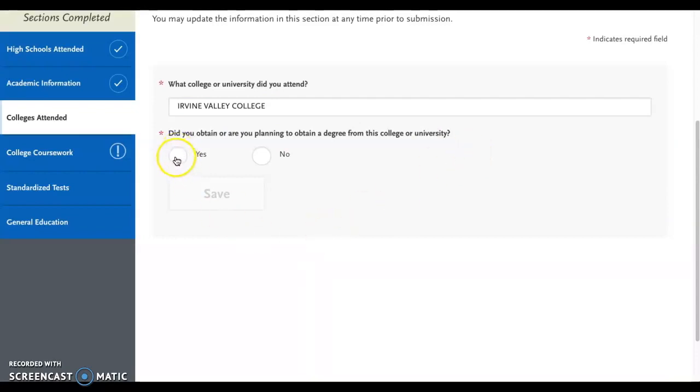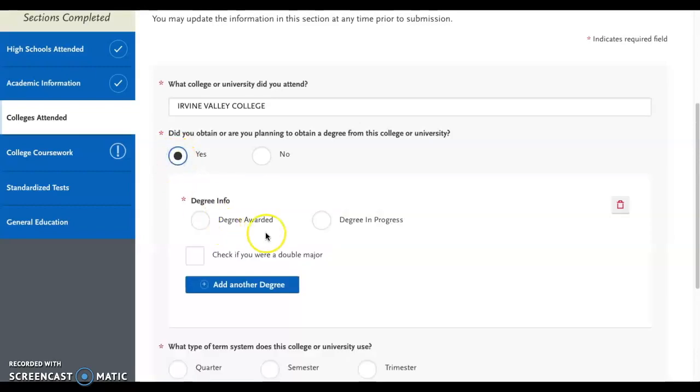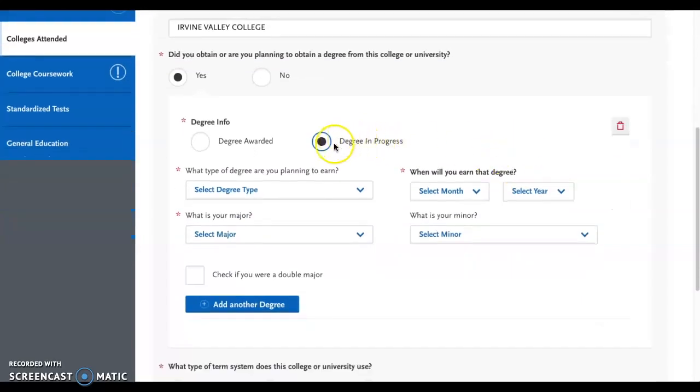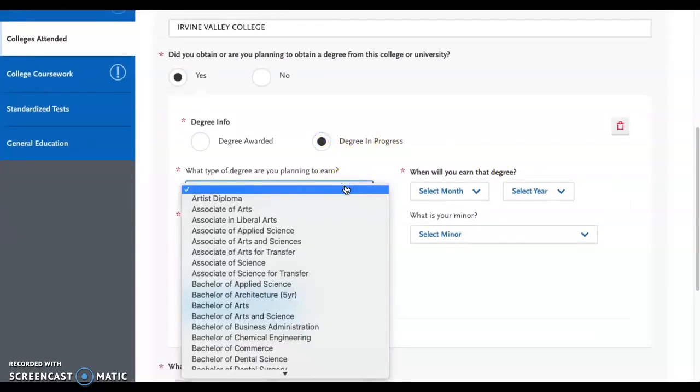So if you are, you want to click on Yes, and then you will be asked whether you've already earned that degree or are still working on that degree. So if it's still in progress, which for many of you it will be, you want to put in progress and which degree it is that you are earning.